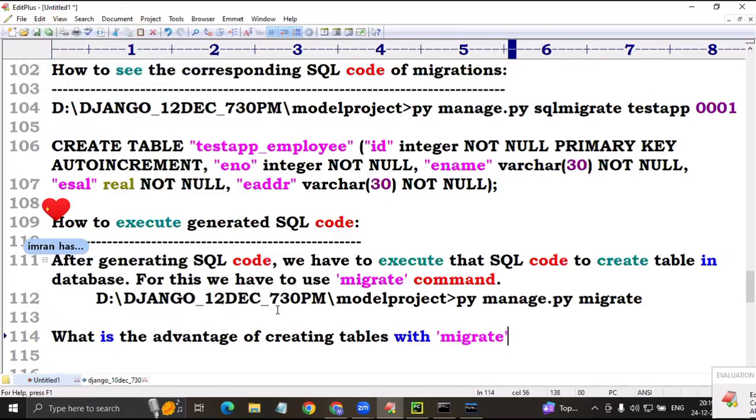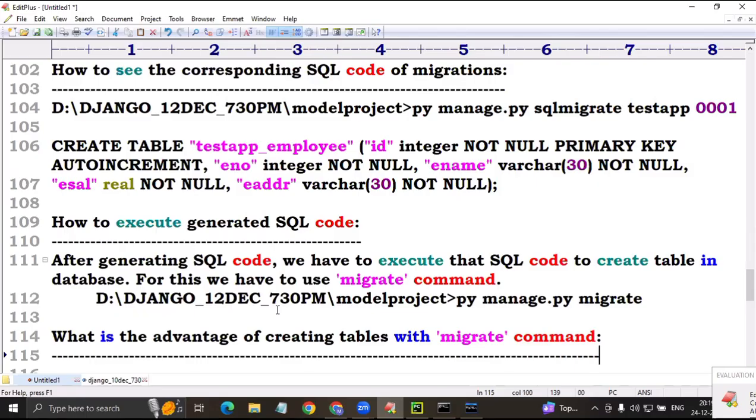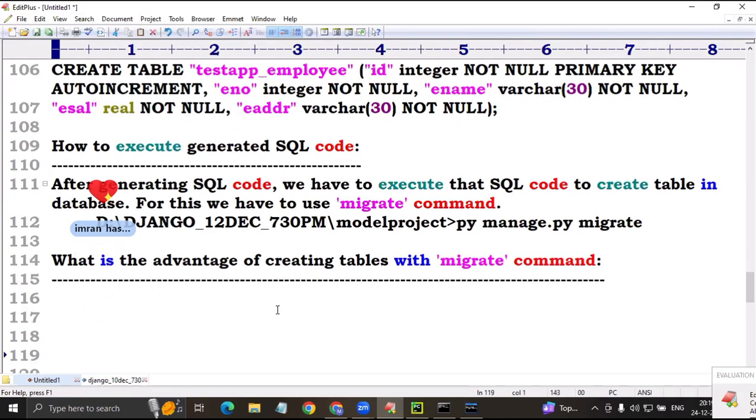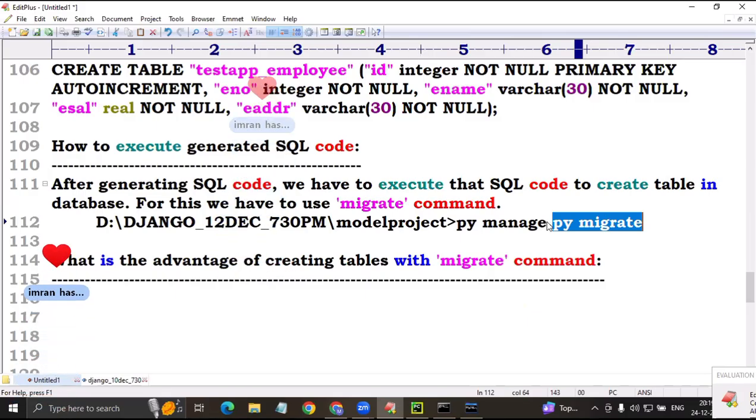Why are we using migrate command? Directly you can go to your database. Wherever you want to, you can copy that SQL code, paste, run. Pakka table will be created, test app employee. Then why from the command prompt am I using migrate? What is the advantage? Why? What is the reason? Because by executing query also the table is created pakka.